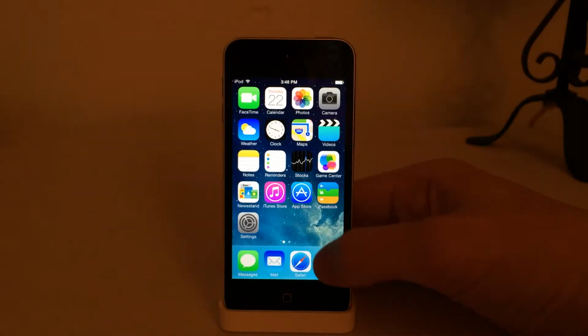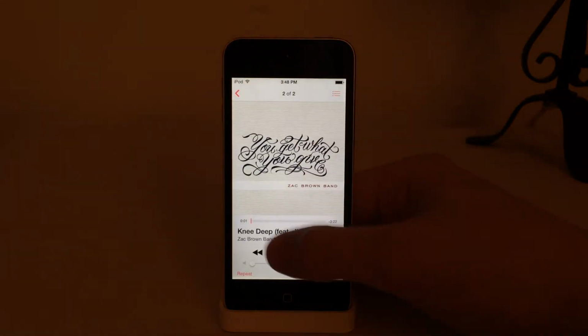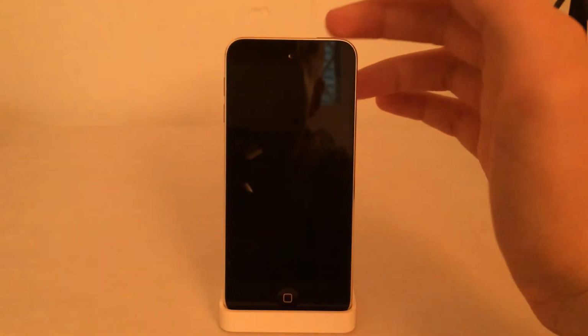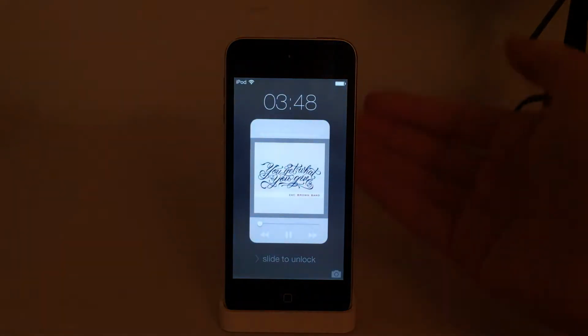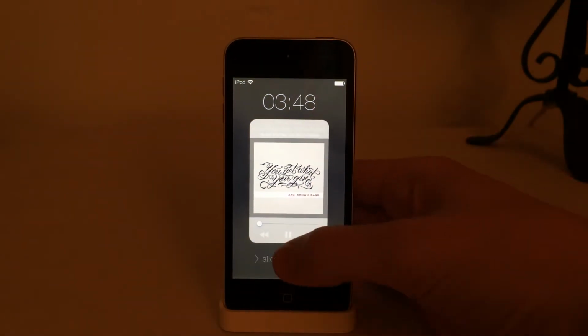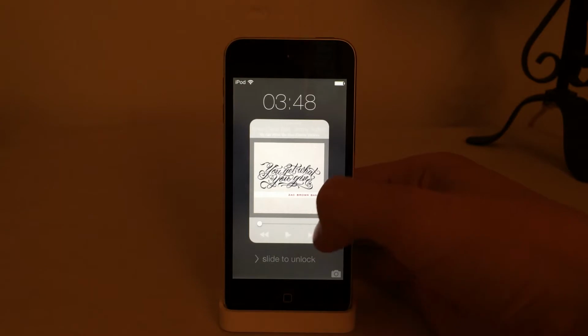So for example, I'm going to start playing music right now. I'm going to go into the music app, I'll hit play. Now that something's playing, I'll go to the lock screen. And as you can see now with this tweak, it has this nice redesign. You have this nice box in the middle. Of course, you have skip on either side and play pause in the middle. And you do have a volume slider right here.